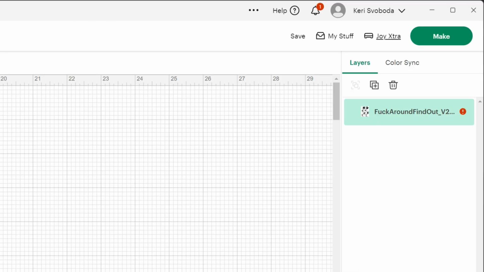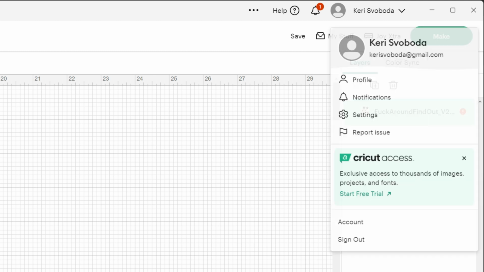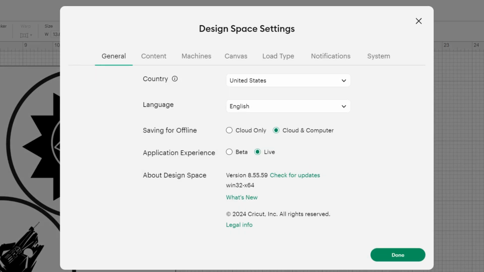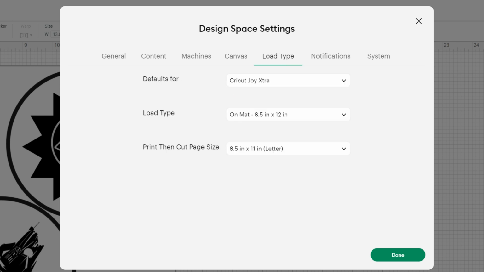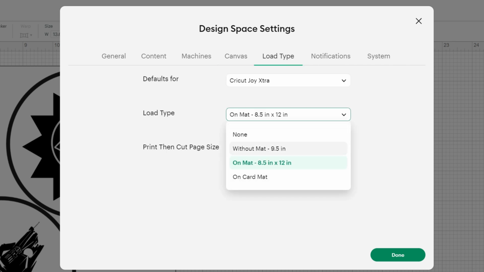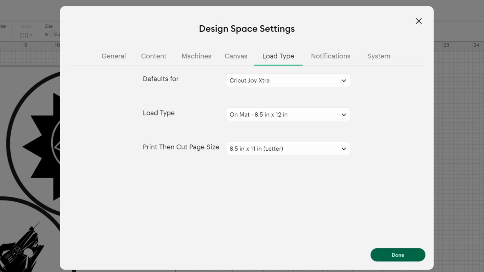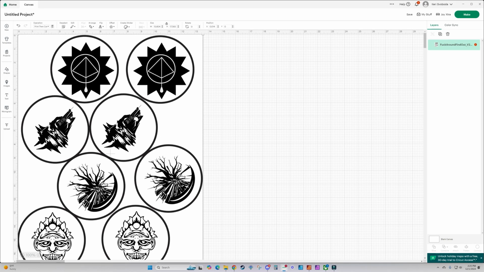Now, if I wanted to double check and make sure, I could always go to my settings, go over to the canvas size and then load type. And yes, it does indeed say on mat, it's 8.5 by 12 inches, and then the cut size is 8.5 by 11. So what am I supposed to do? The answer is pretty simple.